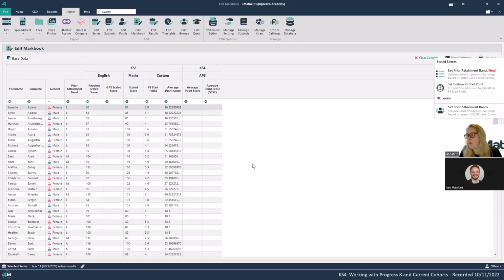I'll also point out that we have this new Set Prior Attainment Bands button. Because the current cohorts are on scaled scores, their Key Stage 2 format, the banding has changed. And I would recommend using the new banding if you want your data in 4Matrix to match the performance tables when they're finally published after our 2023 cohort have taken their exams, because the criteria has changed with scaled scores. And this will set them according to the new criteria.